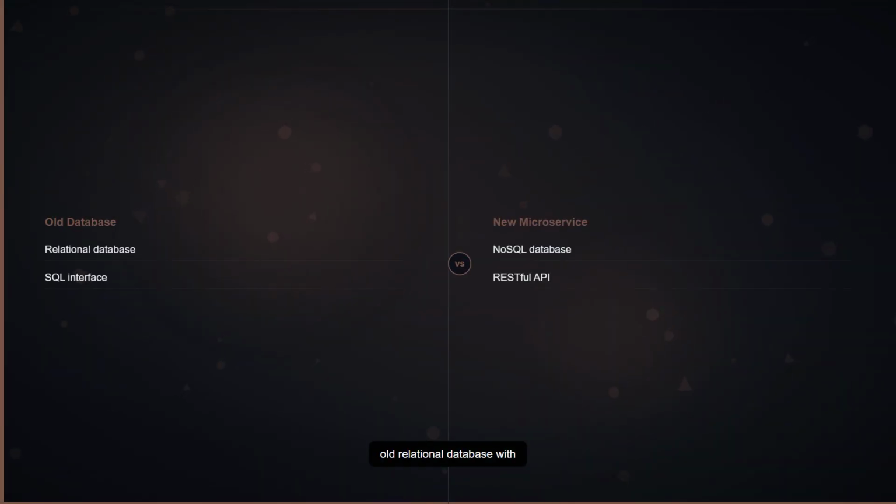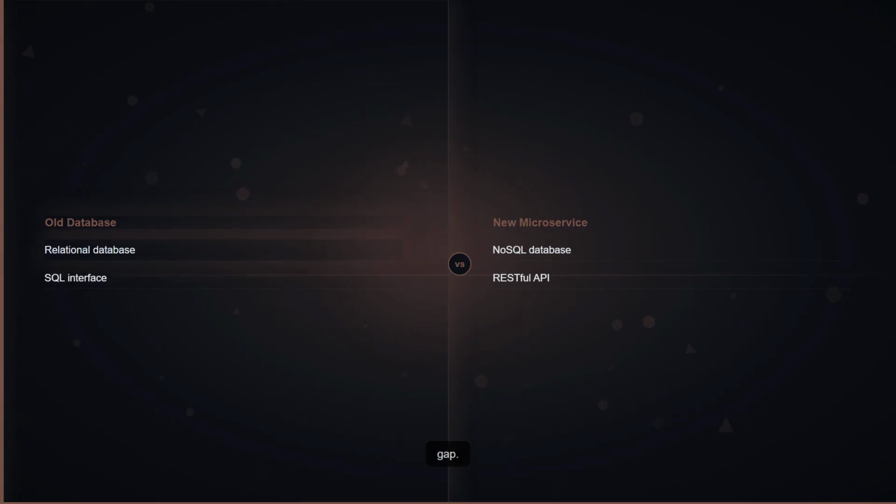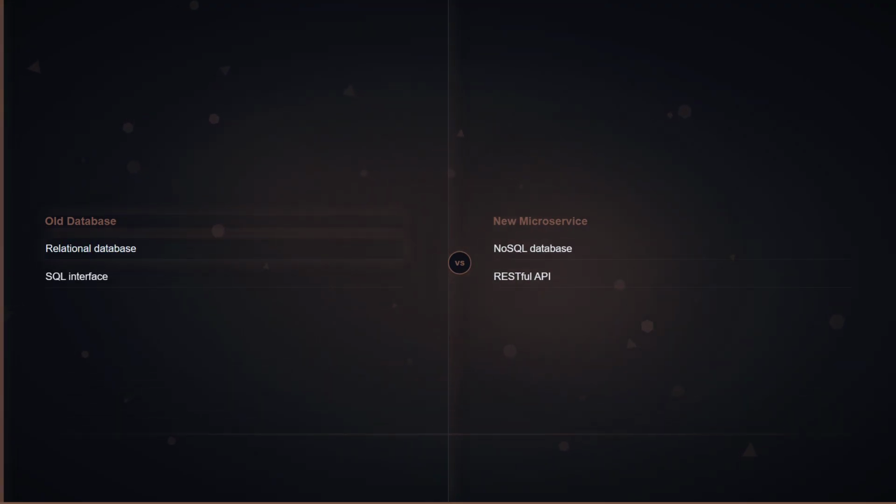Imagine you have an old relational database with a SQL interface. You want to integrate it with a new microservice that uses a NoSQL database and a RESTful API. The adapter pattern can help you bridge this gap. You create an adapter that translates SQL queries into RESTful API calls. This way, the old database can work seamlessly with the new microservice.